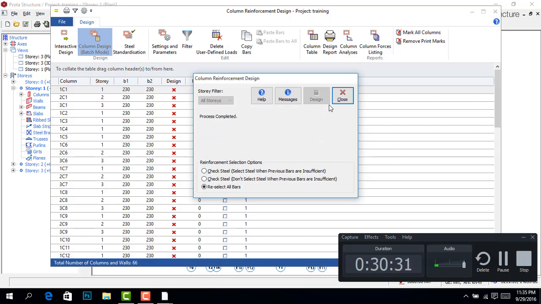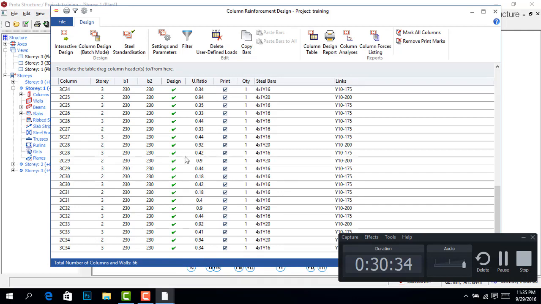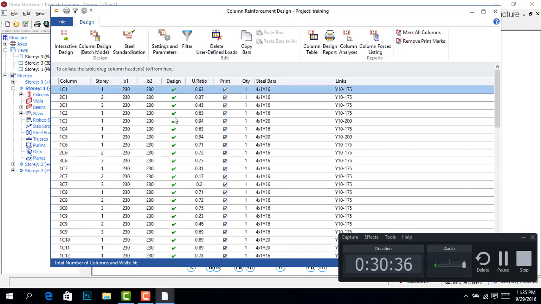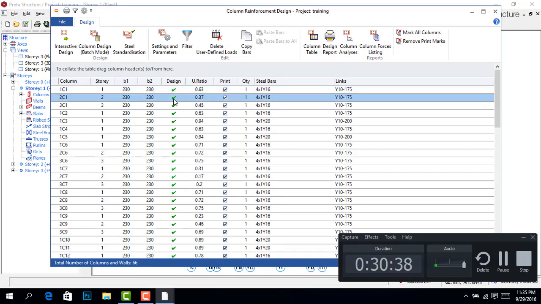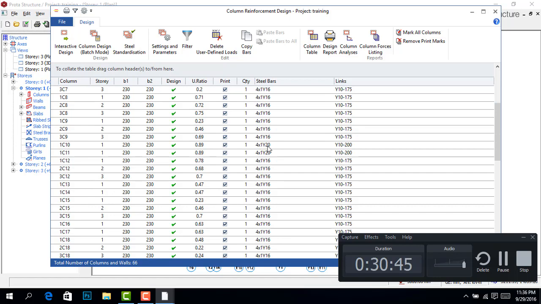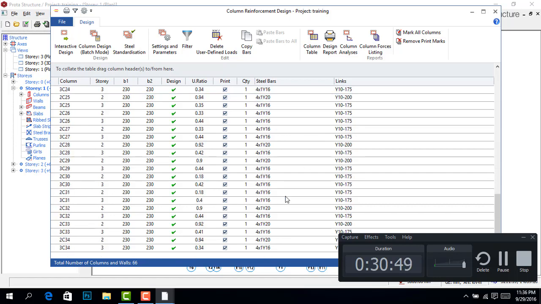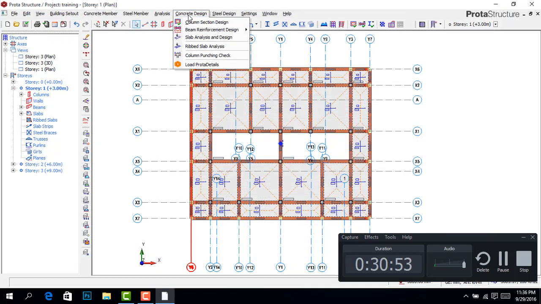It has finished. You say close, and voila, you see all the design has been done. If you click on any of them, you see the reinforcements and everything they've done here. This is the spacing, this is the main bars. So you close it, you are done with this.